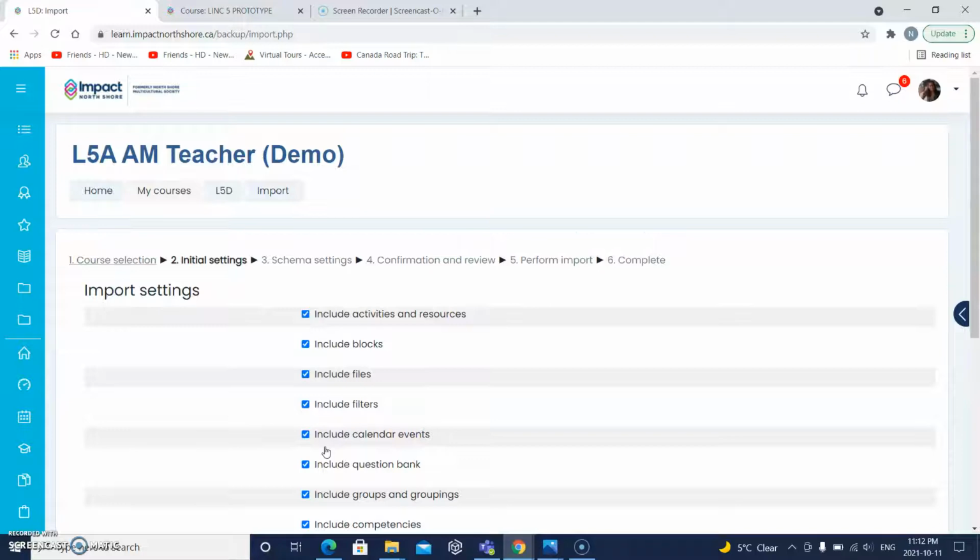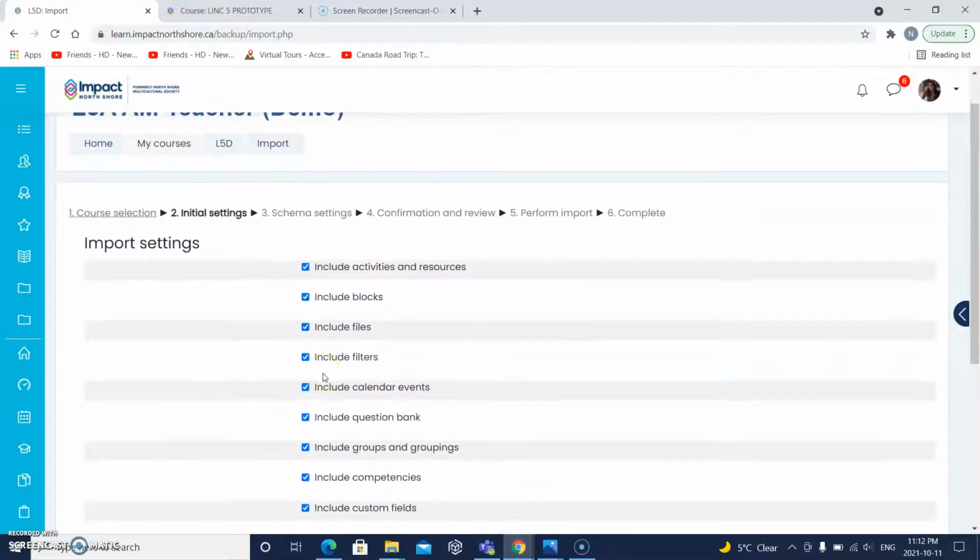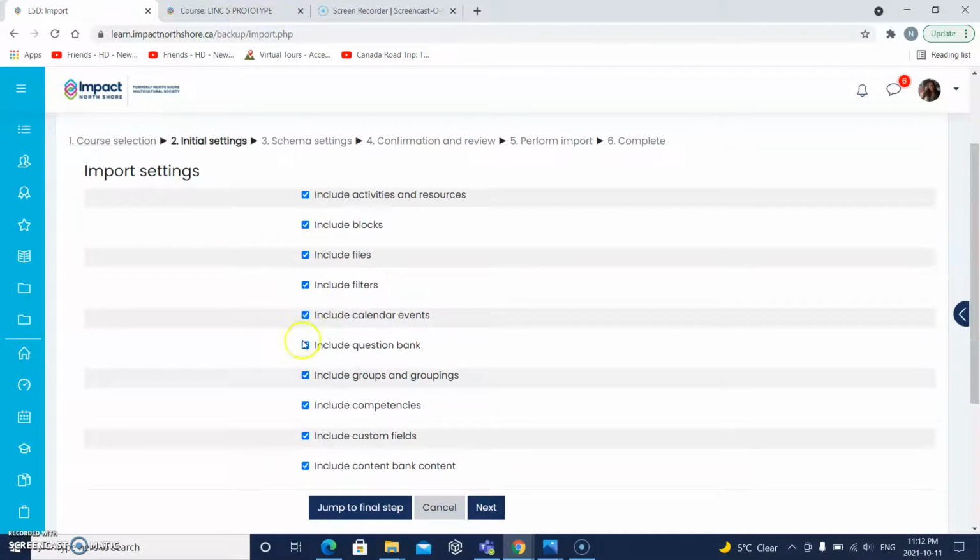Okay, so right now, you'll see a lot of these options and boxes are checked. But you don't need to check them all, and it actually makes it faster if you uncheck ones that are unnecessary. So always keep include activities and resources. This is what we're doing. We want the activities and the resources. But we don't need blocks or files or filters or calendar events.